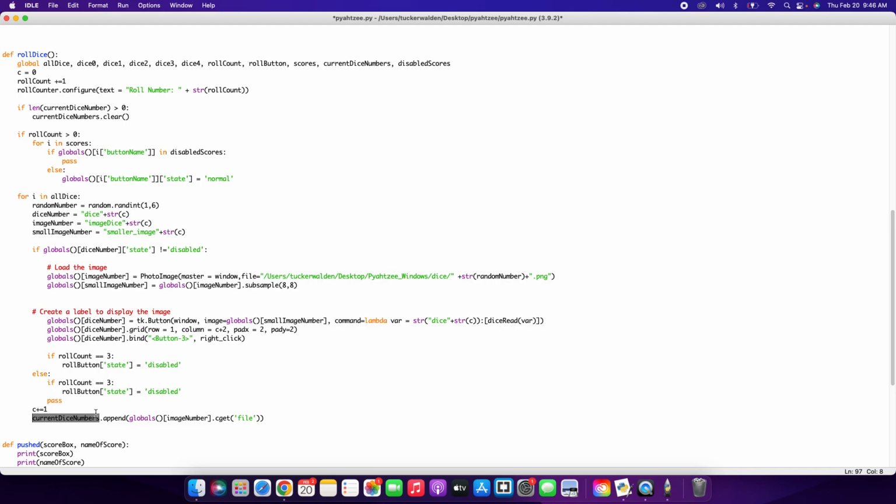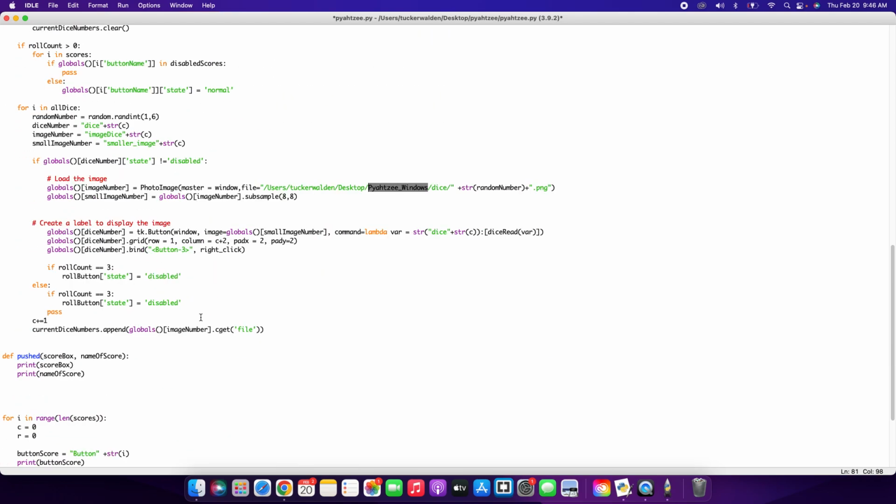This will help us track scores later on, and basically every time we roll dice, we are clearing out that current dice numbers, and then we're just going through and adding the new ones in. So that's why we have that disabled. We're going to pass because we already have that in our list, so we're just going to keep going, and it'll still be there.